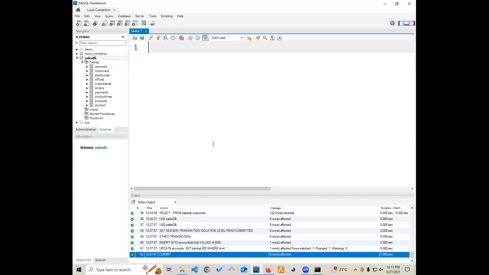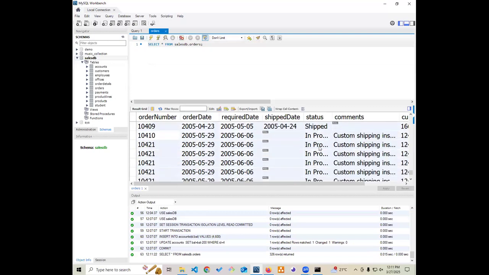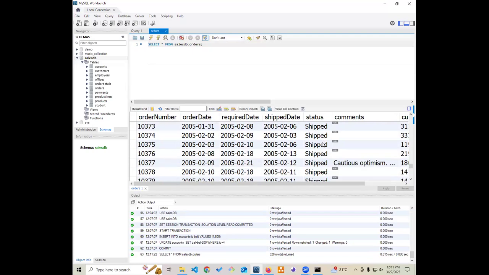Okay, so first things first, start by writing what? Use. We want to tell the database or the server which database we are working with. So we want to work with what? The sales DB. Okay, come to the next slide. Right now, when you try to retrieve the orders, you see so many instances of shipped. How many are these now? There are so many. And other ones are in progress, on hold, resolved.